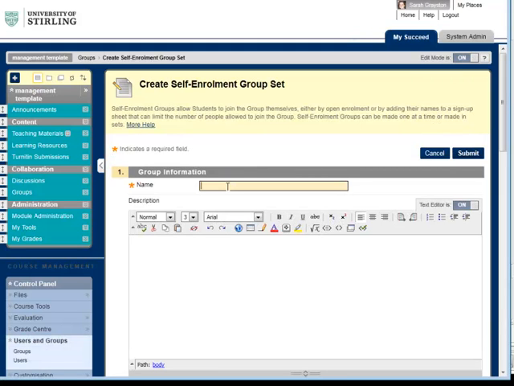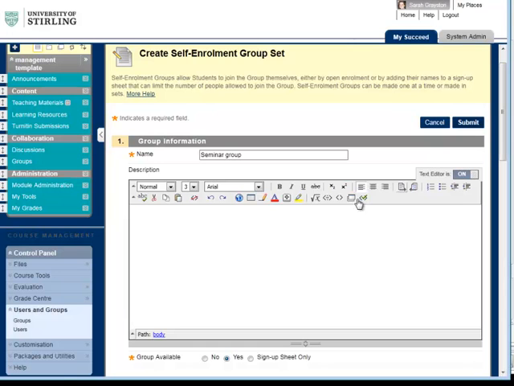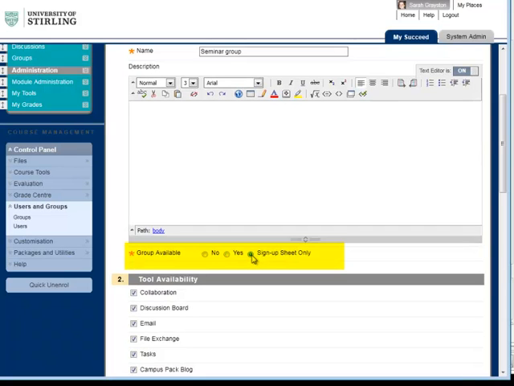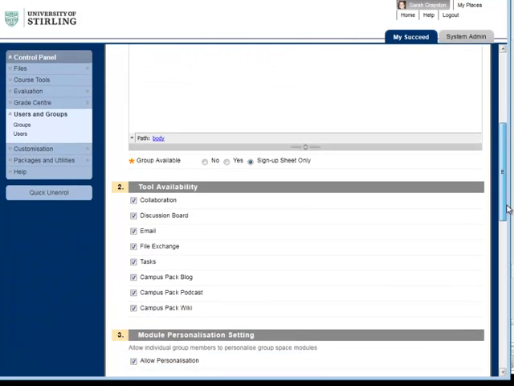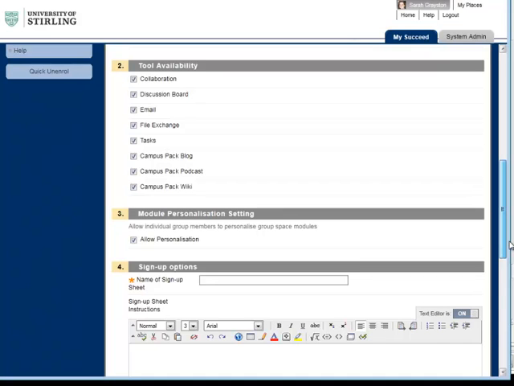Give the group a name. You can type a description or instructions in here if required. Group availability. By default, this is set to yes. We are just going to select the Sign Up Only option. Sign Up Only means that no group tools or working space will be available. If at a later date you want group tools to be made available, these can be switched on.